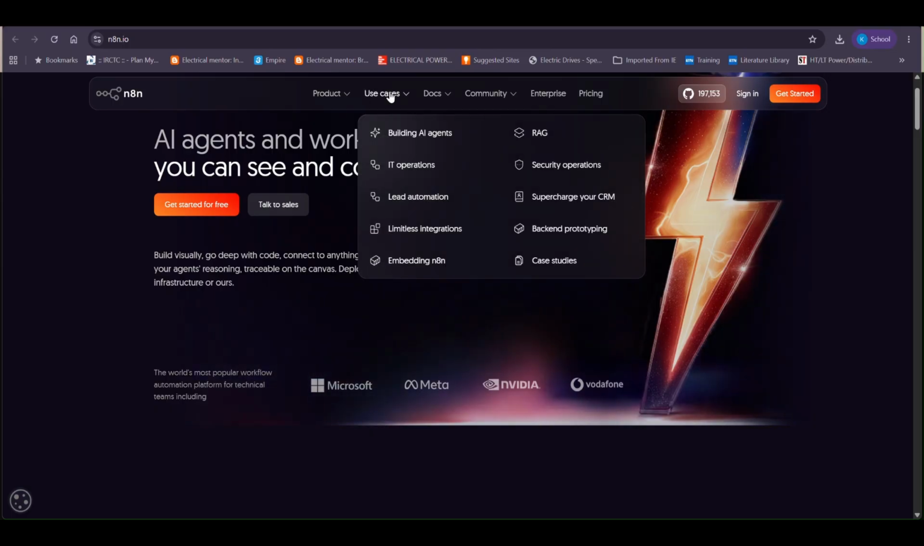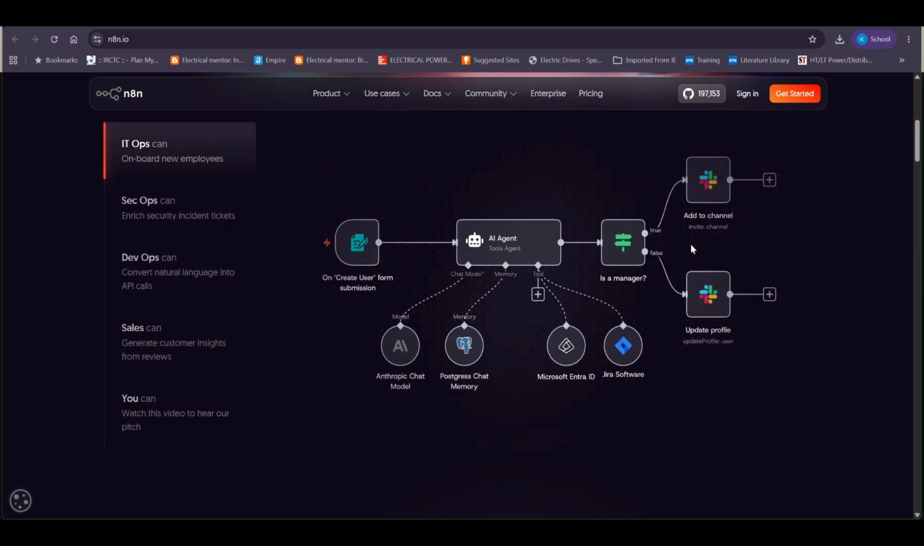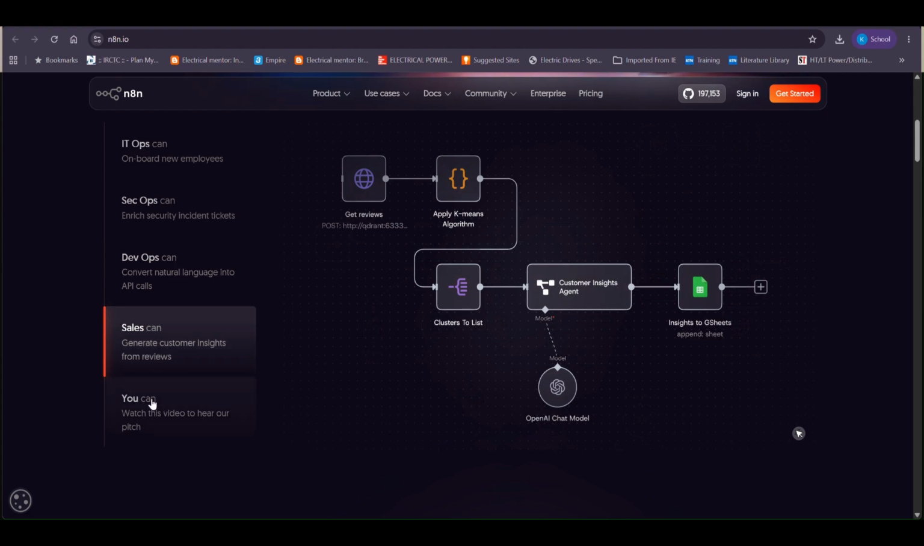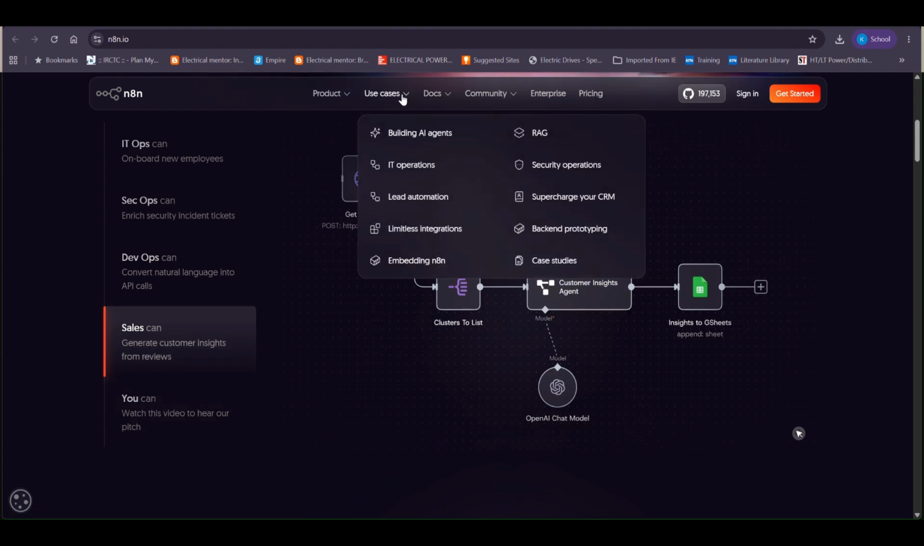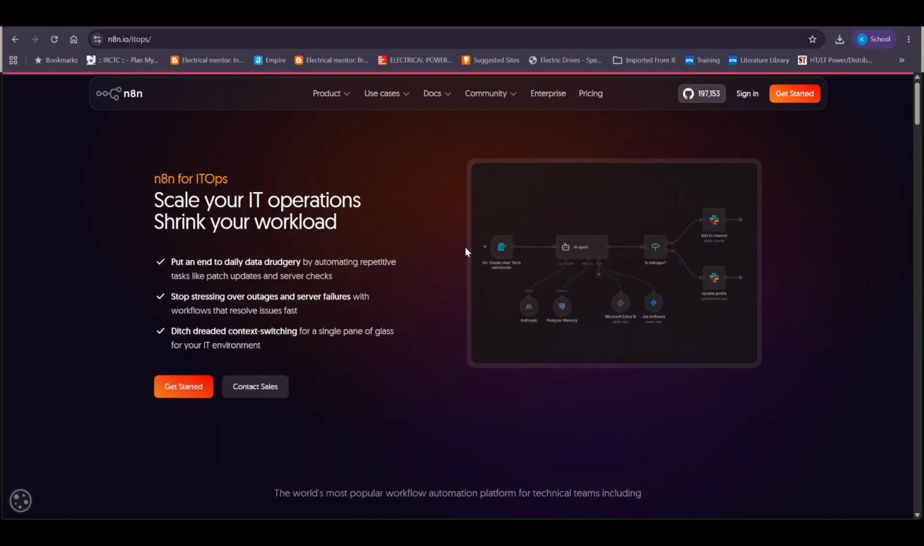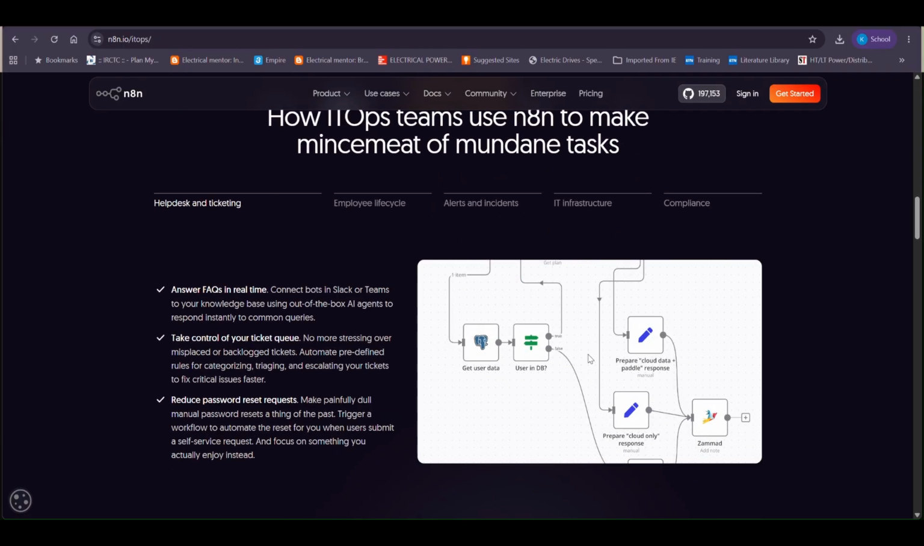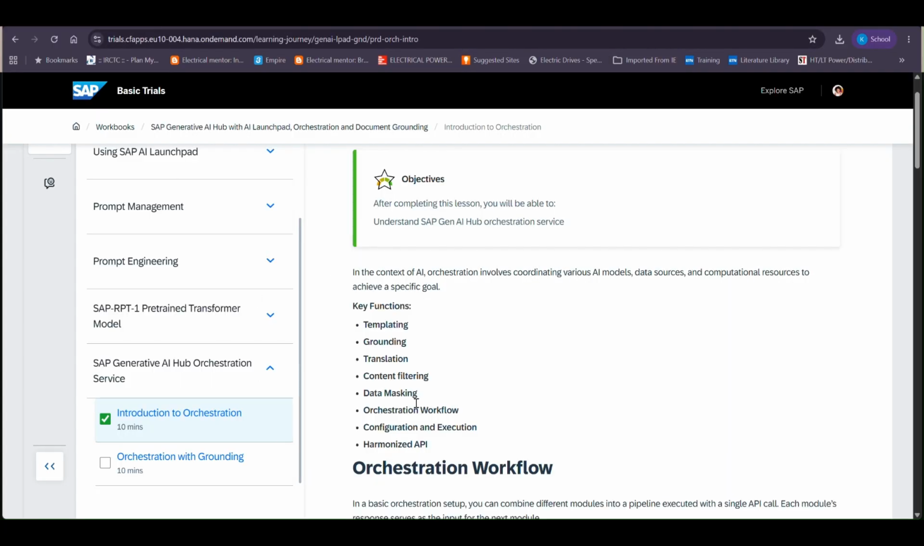If you see over here, it has a bunch of these things, nodes, which you can basically connect to each other and orchestrate whatever you want to orchestrate. Within that, if you see IT ops, security ops, DevOps, sales, you name it, and they have a pipeline for it. And they have a bunch of pre-built pipelines also, right? So these are some automation or orchestration platforms which are there.